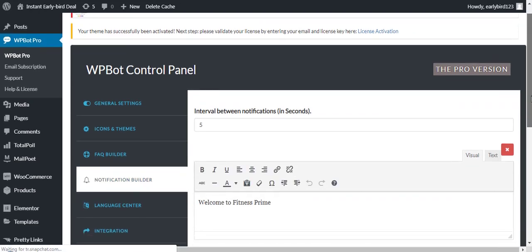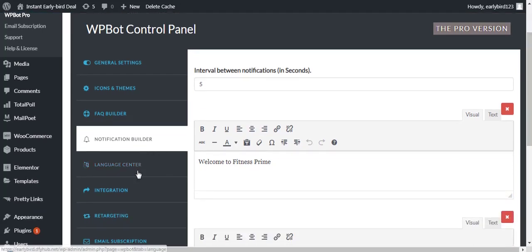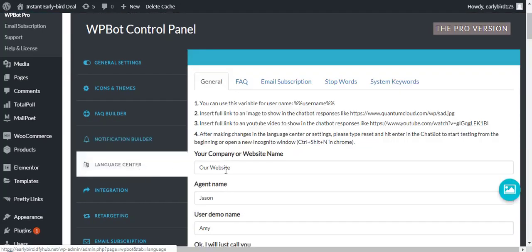window when your normal browser is up. Then we have what we call the language center, where you do a whole lot of configurations. So in these configurations, you have what should be the name of your website, your company, your website name. You could now say here is Fitness Prime. That's the name of your company website. So we have it right there, Fitness Prime.